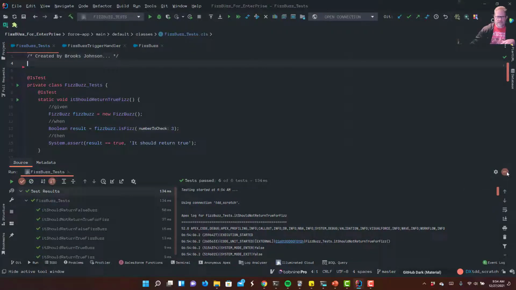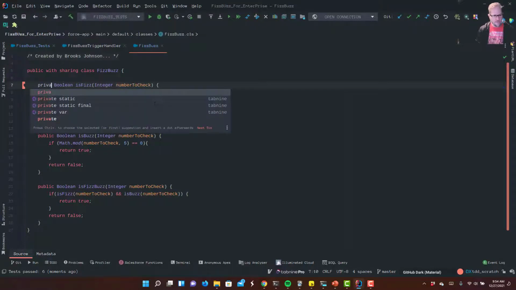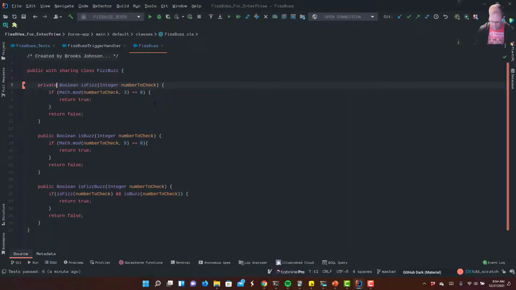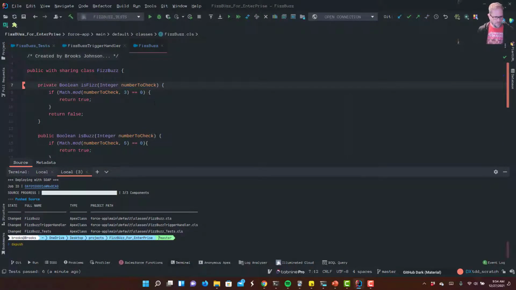All right, so let's switch over. Let's go back to the class we were actually working on, FizzBuzz. And you can see right now all we've got are those three public methods to check: isFizz, isBuzz, isFizzBuzz. Remember our pattern we talk about in TDD is red, green, refactor. So we're green now. Maybe we can do a little refactoring. For example, I feel like these methods could probably be private. So if I change that to private, and push it up to my scratch org, wait for that to go.